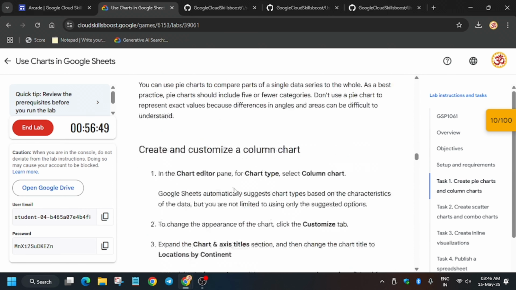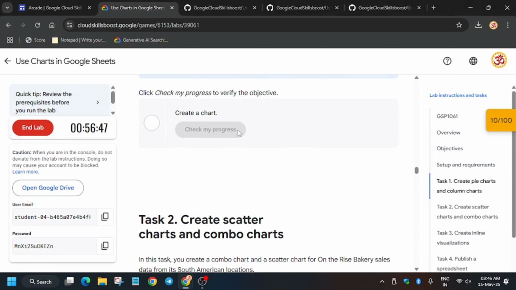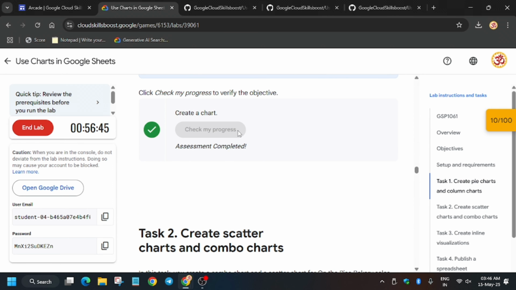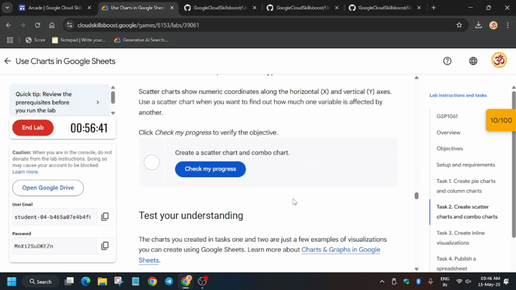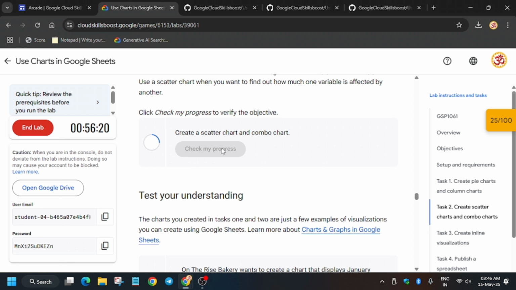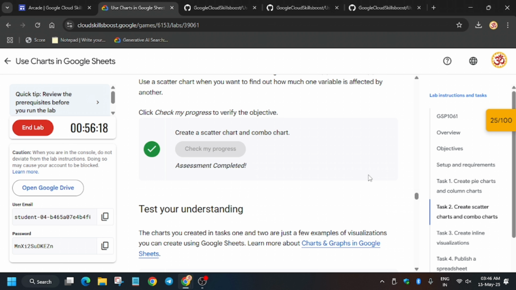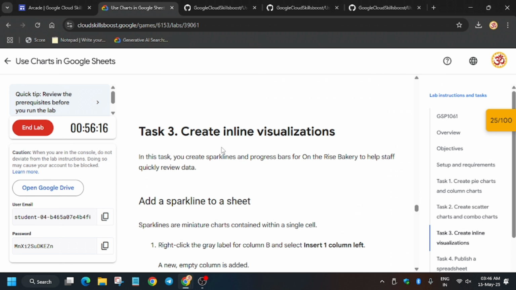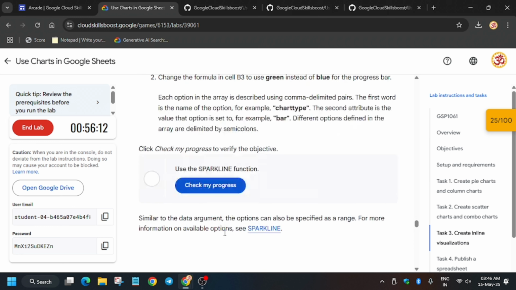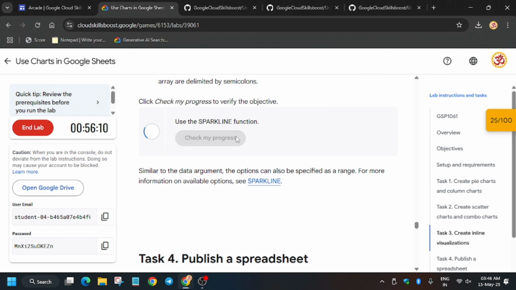Let me show you, if you are facing issues, how we will get the score. When you click on check my progress, you get the score for task number 1. Let me show you for task number 2 too, and then for task number 3 also. You will get the score without any issue. So try to hit check my progress.